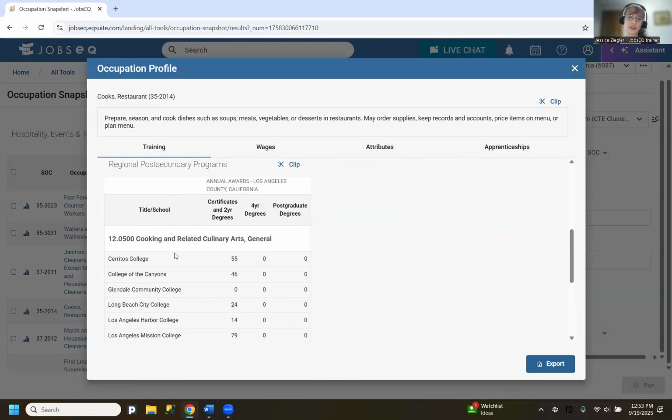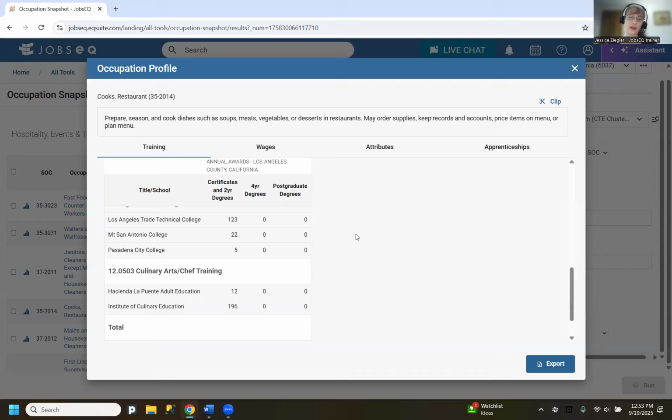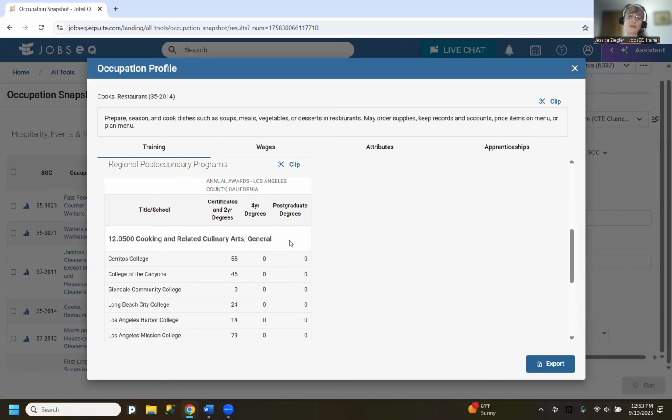Then if we scroll down, we can also see this regional post-secondary programs section that includes some different post-secondary institutions that report to the National Center for Education Statistics, and the types of awards or completion data that they have. So if your students are wanting to go to another post-secondary institution to get a certificate level, these are some different schools that they could go to too.